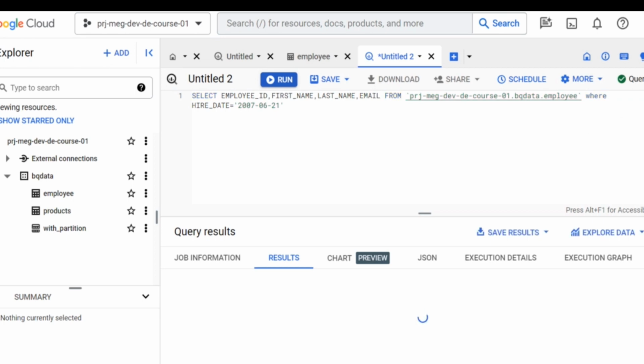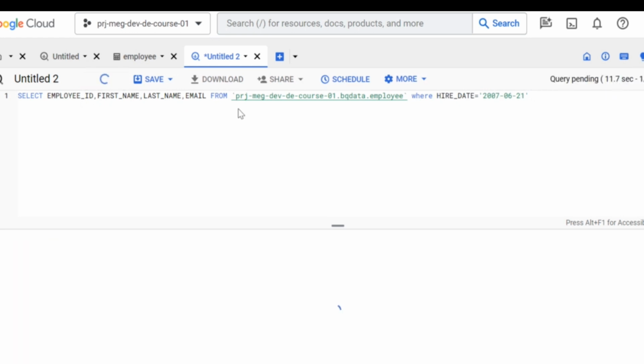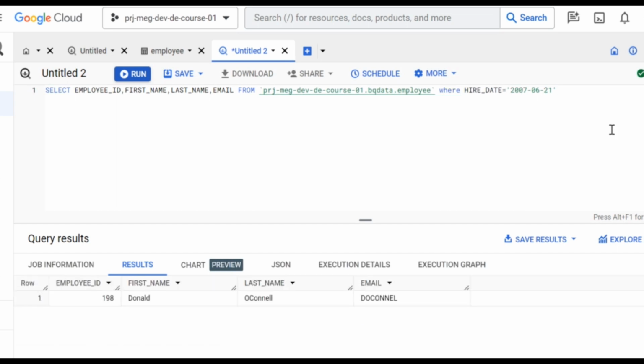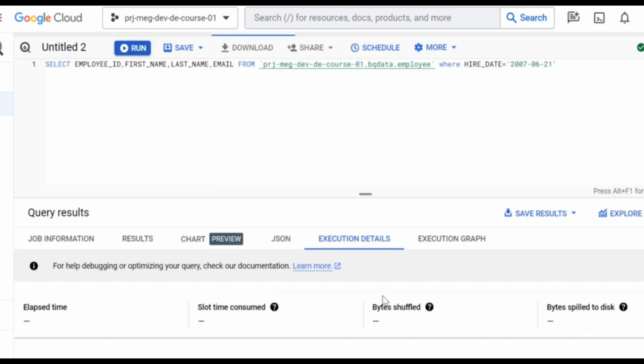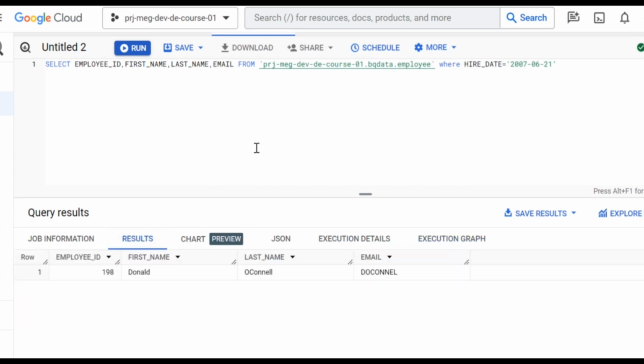You can see here it is taking less seconds. I mean, you can see query performance is significantly improved due to partitioning. It will process only partition data, whereas the previous query performed scan on the whole table. You can see all the execution details here and execution graph, results, etc.